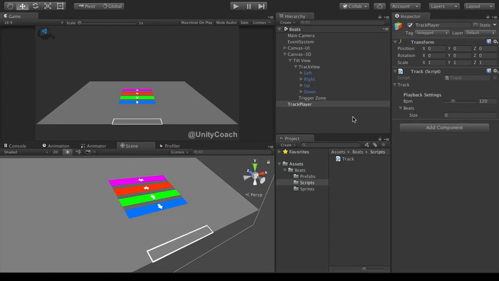And so this is what we're going to be touching in the next video. We're going to be looking at how to totally isolate the track model from the model behavior.